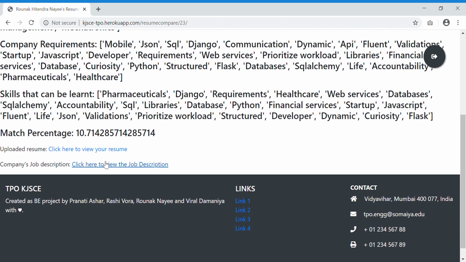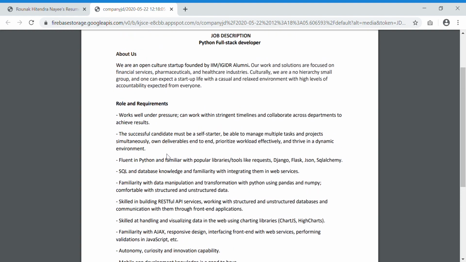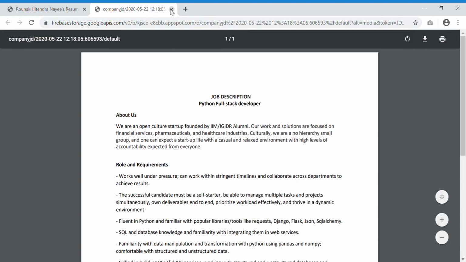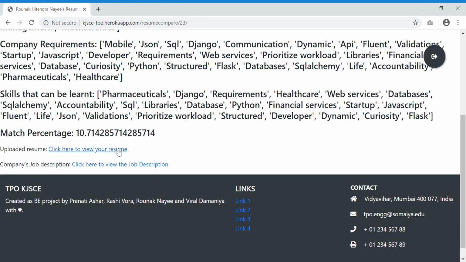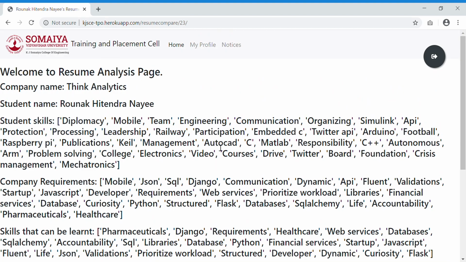I can also see the company's job description. I even have a link for it. The company's job description appears here. This is the job description of the company. I can see it very well here. And this is my own resume, which can be seen on this page too. So this is all what the portal is. All the magic is being done in the background using the Python coding language.